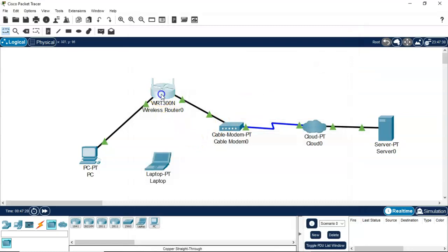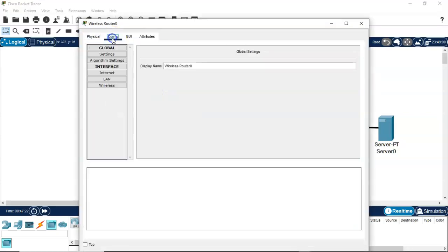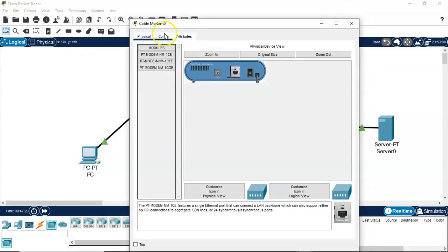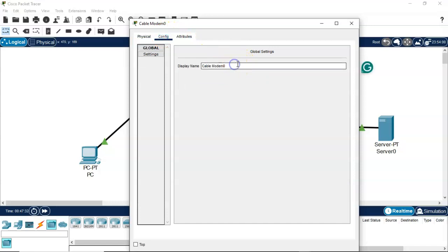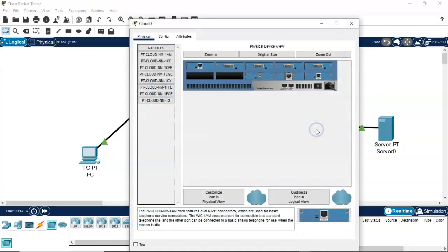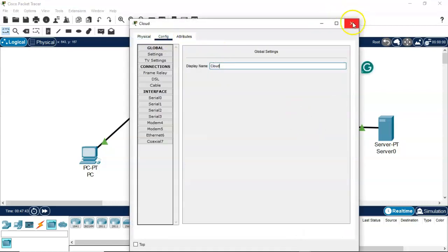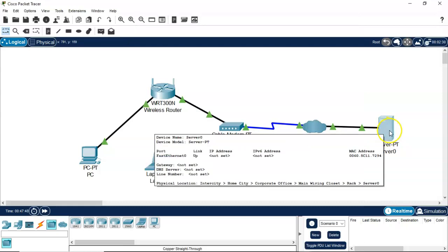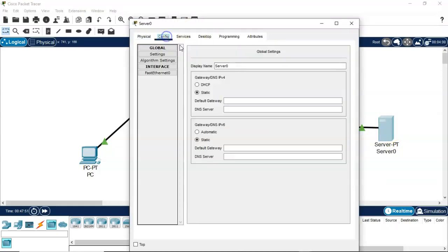Next, I'll do my wireless router. I'll go to the config and just call that wireless router. Do the same thing with my cable modem: go to config, rename it, close it out. Same thing with my cloud. And the server we're going to call Cisco.com. So I'll click on the server, go to config, and rename this as Cisco.com.